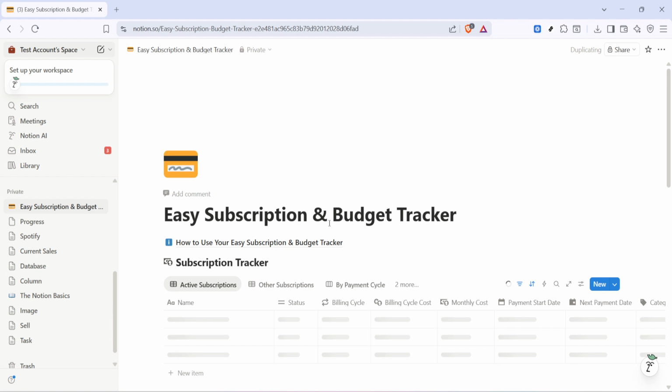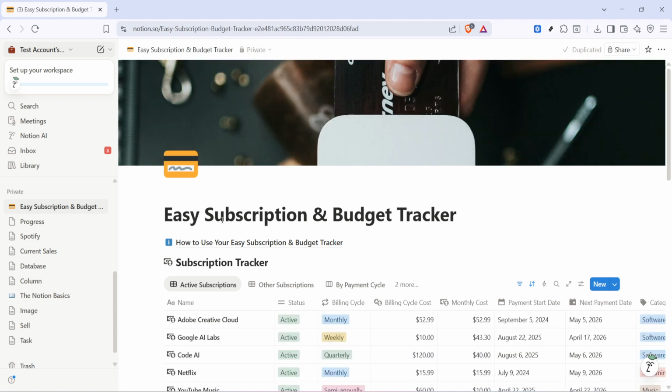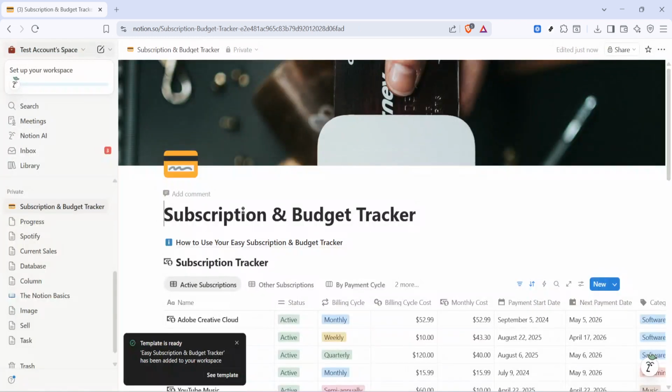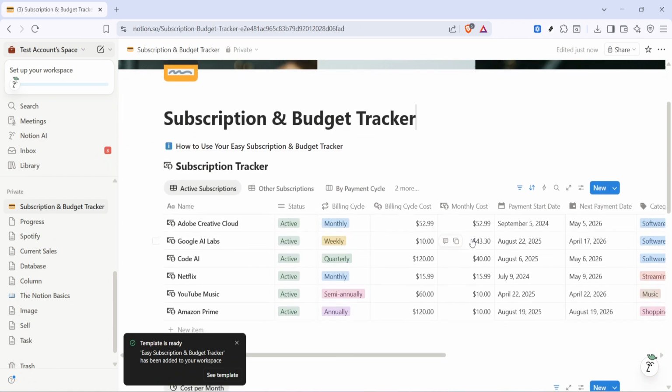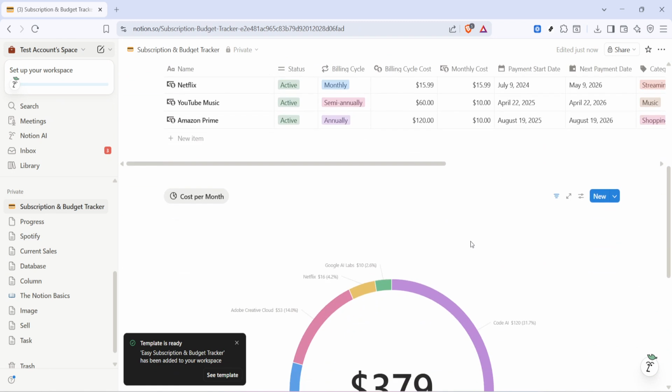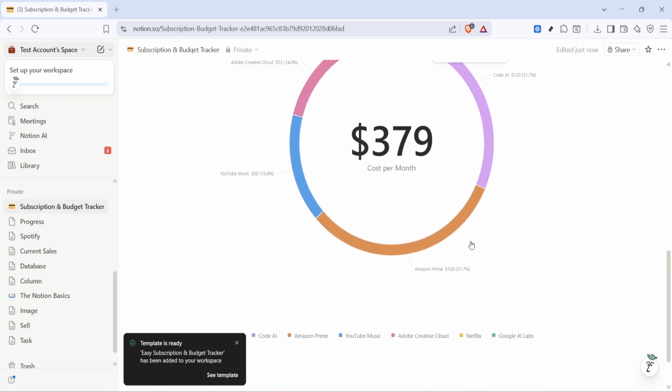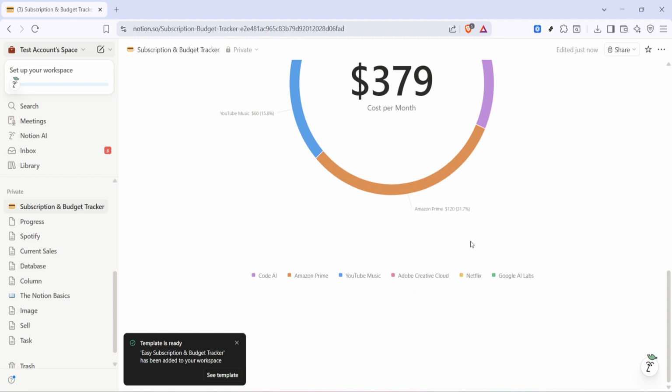Now, edit the template so it reflects your real subscriptions. Rename the page to something clear, like Subscription Budget Tracker. Inside the database, update the properties to match your needs. Ensure there's a field for the service name, monthly or annual cost, billing cycle, next charge date, category, and status. Adjust the currency if needed, and replace any sample entries with your own services.